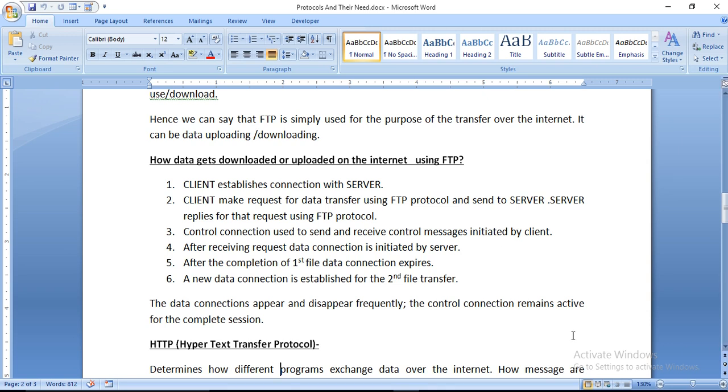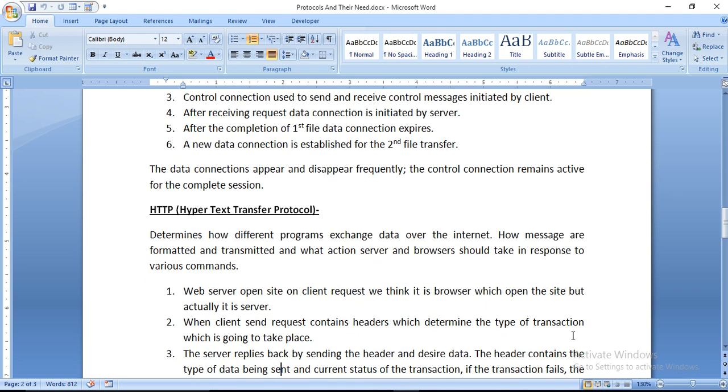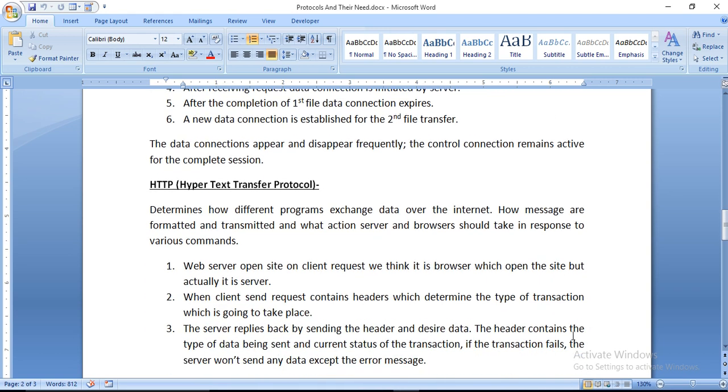एक सेशन के लिए पूरा कनेक्शन प्रेजेंट रहता है. HTTP, hypertext transfer protocol that you use in everyday life on World Wide Web, determines how different programs exchange data over the internet, how messages are formatted and transmitted, and what action server and browser should take in response to the various commands.